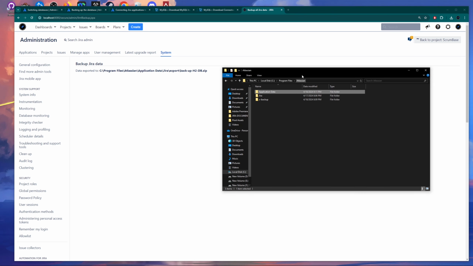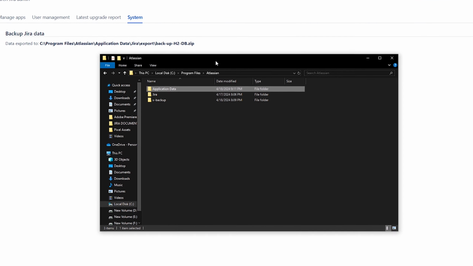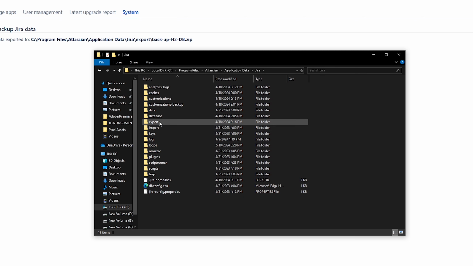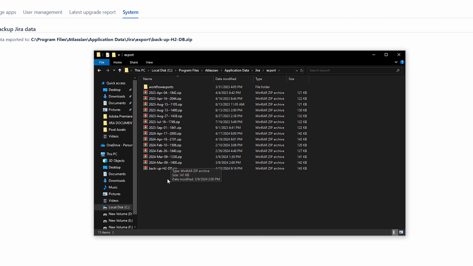So we are going into the Atlassian Jira home directory, and you go into application data, and here you go into Jira, and here you have basically the export that Jira said that it exported, that backup zip file. We go into export, and we have this backup H2DB.